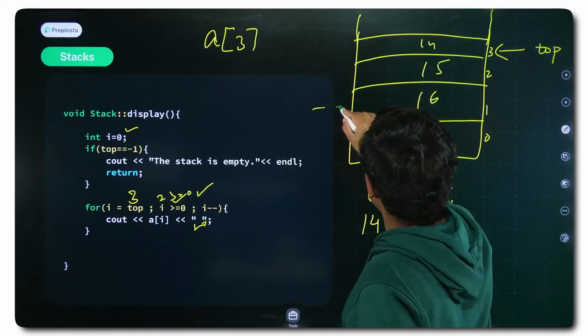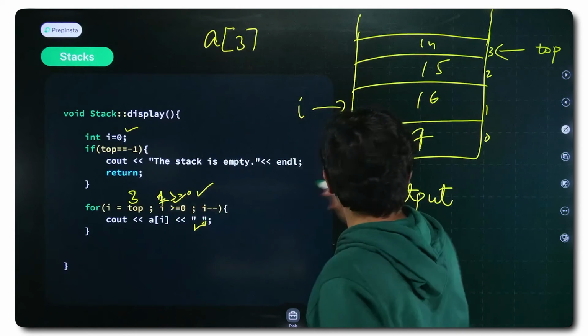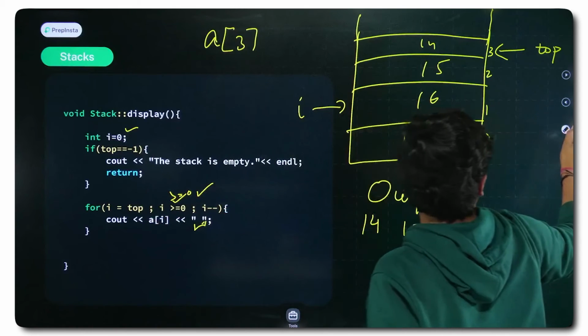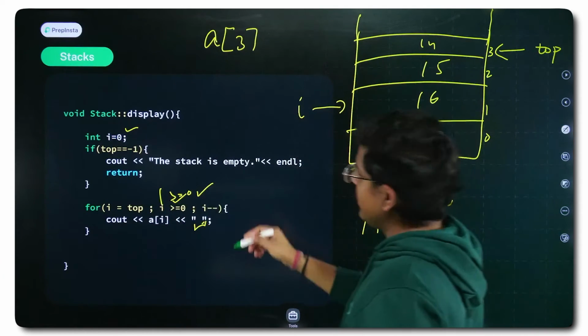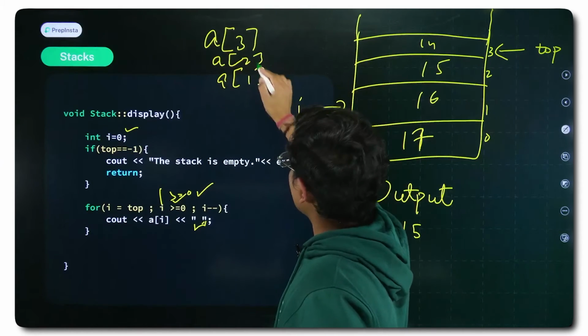I comes here. Fine. I becomes 1. Let me write it more clearly. Now I becomes 1. 1 is still greater than or equal to 0. Again true. Again you print it. A of 1 you print. Earlier A of 2 was printed. Fine. So A of 1 is printed.